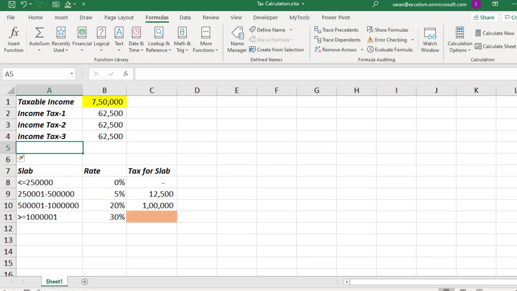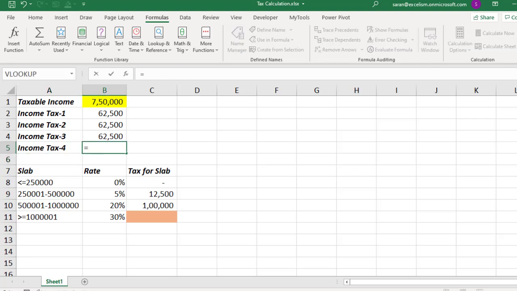Let's look into the fourth case study. Exactly the same, but I need to now start from the top condition. I'll go a little faster because it is exactly the same function. Cross check. Is it greater than 10 lakh?